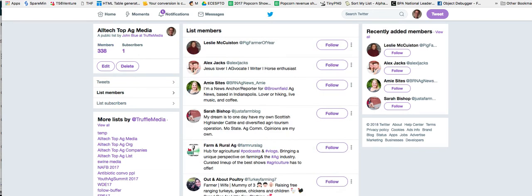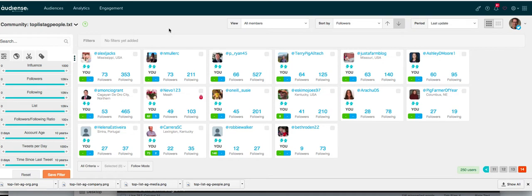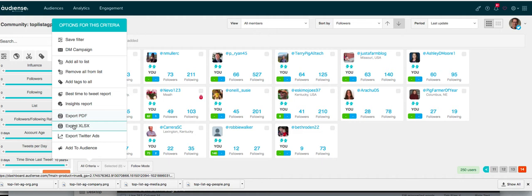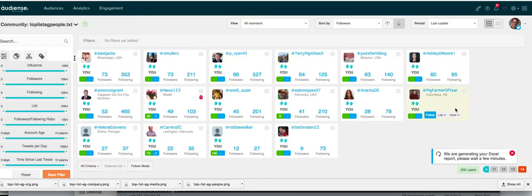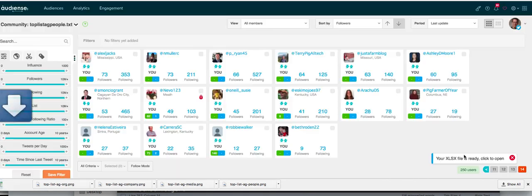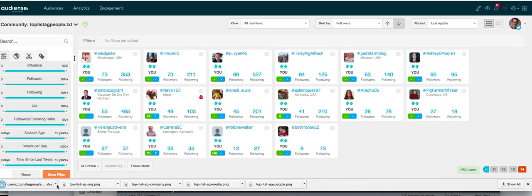The other thing that Audience can do is I can now download all the data for all these accounts to another spreadsheet in a really clear, definitive form. So if you say all criteria, export as an Excel spreadsheet, these 250 names, it will do that. And so it is now generating the Excel report. It usually doesn't take that long. There it is. I can click on that and it will download it.